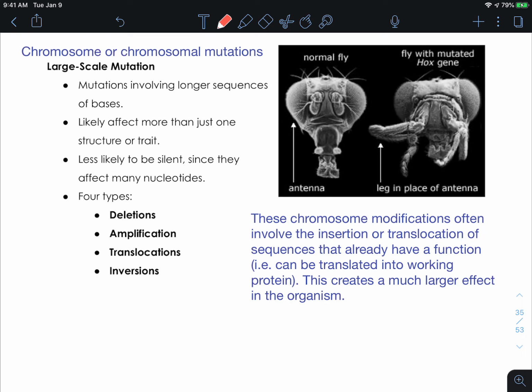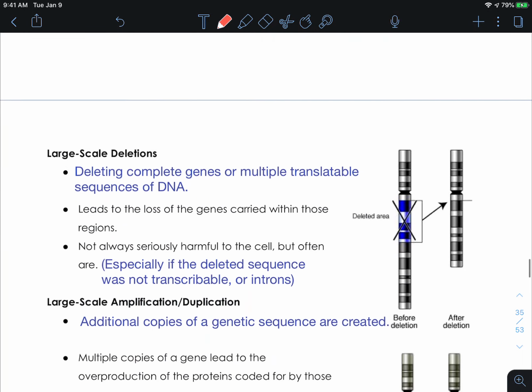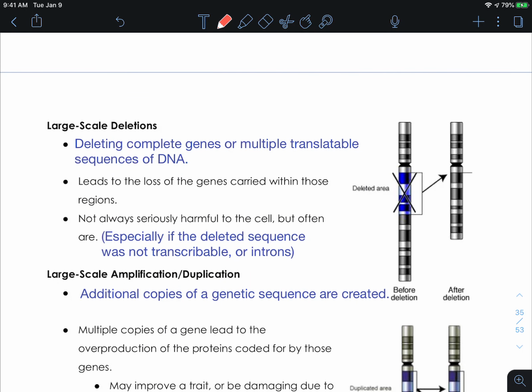It could also end up being translocated to a different chromosome where that same protein would have a new function, and also inversions, which might reactivate or deactivate sequences of the DNA but keep the sequence whole. So a large-scale deletion could delete complete genes or multiple translatable sequences of the DNA, and that would lead to the loss of those genes within those regions.